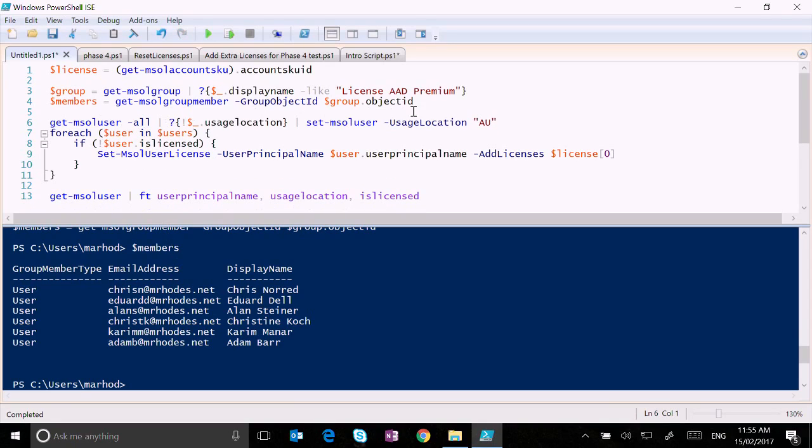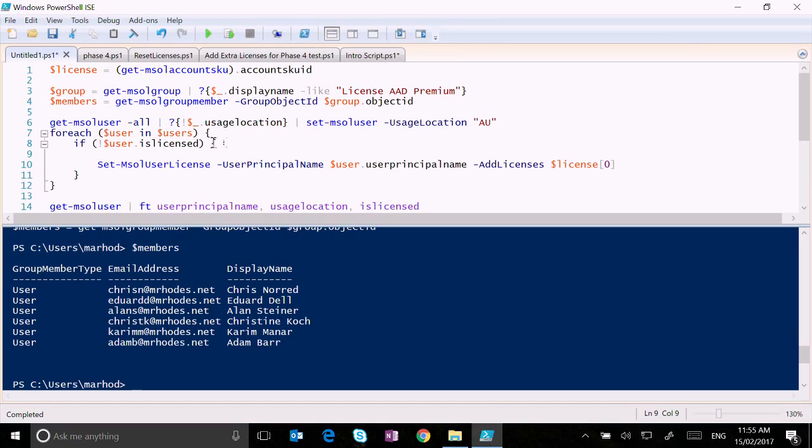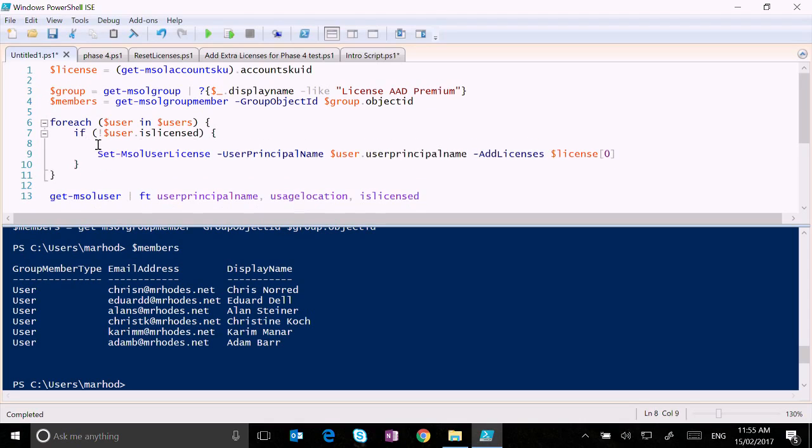Okay. We're going to take this out, and what we're going to do is see this little bit that sets the usage location for each user? We're going to move that inside a loop that we're going to modify in a second. So let's just take that out of there and put that in there, and we'll come back to it.